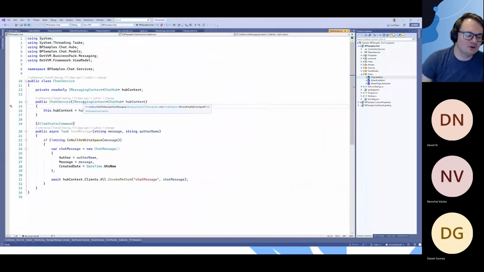Be careful not to use the default ASP.NET Core iHub context because it contains different methods which will not work with .vvm. This is basically a wrapper over the iHub context because we are serializing this data differently than SignalR does, because .vvm has some special requirements on the serialization. So make sure to use iMessaging context.